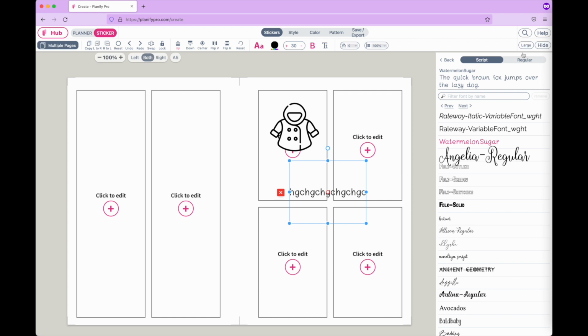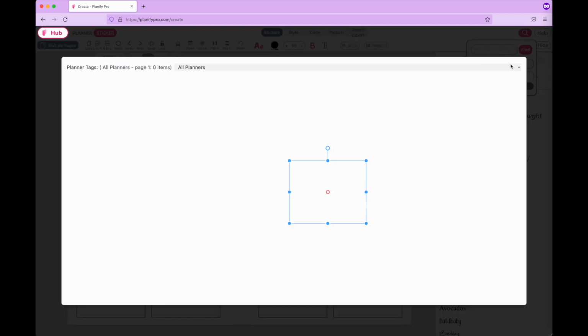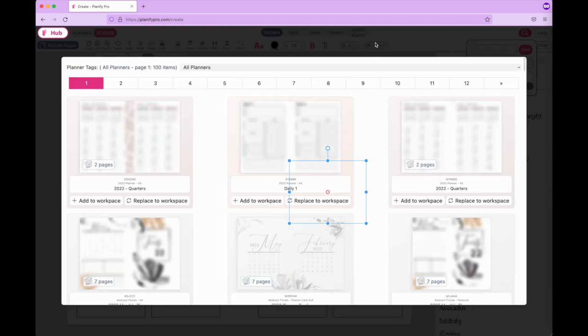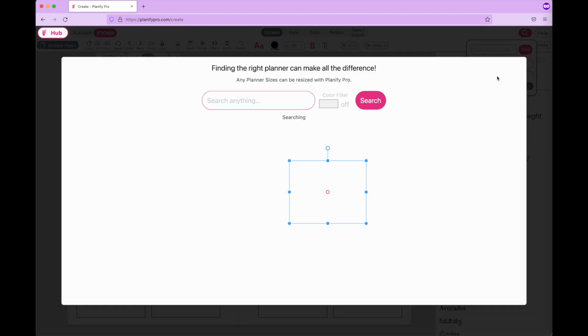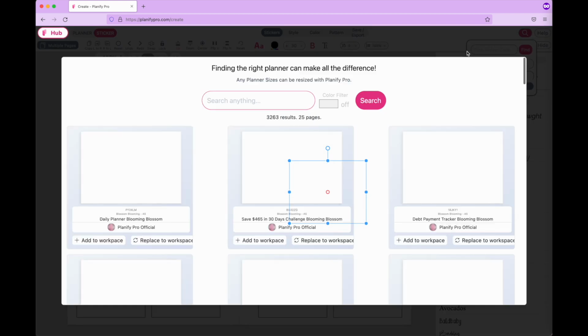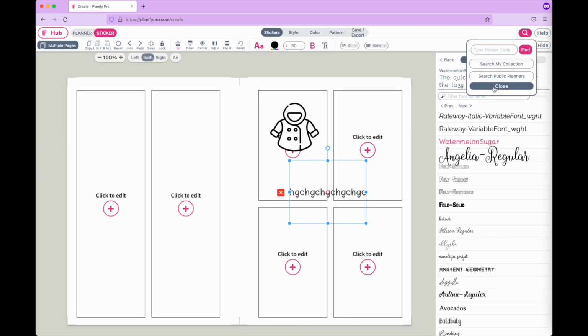And then for the recipe code, if you click up here, you can type in the recipe code in this box here, and additionally you can also search for your collection where you save your planners, or you can also search public planners if you click here on this button.